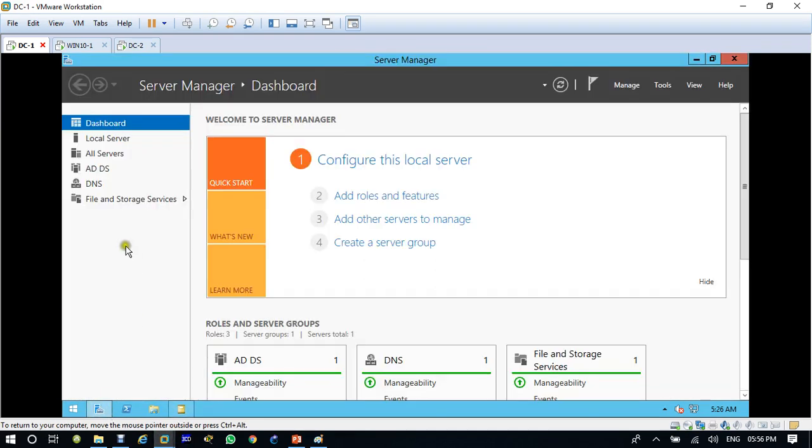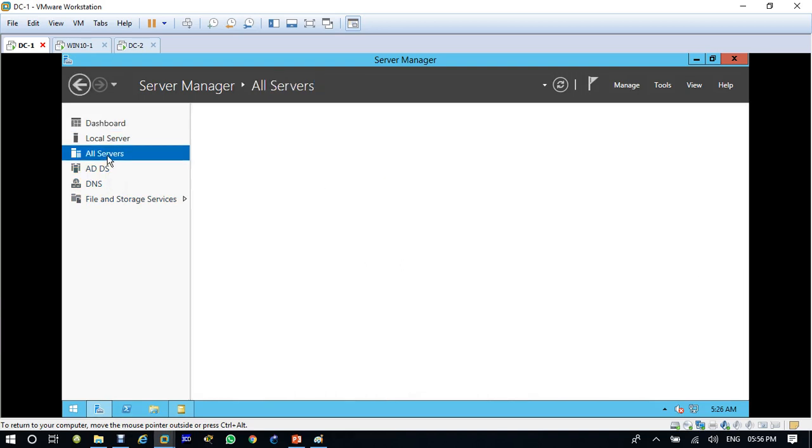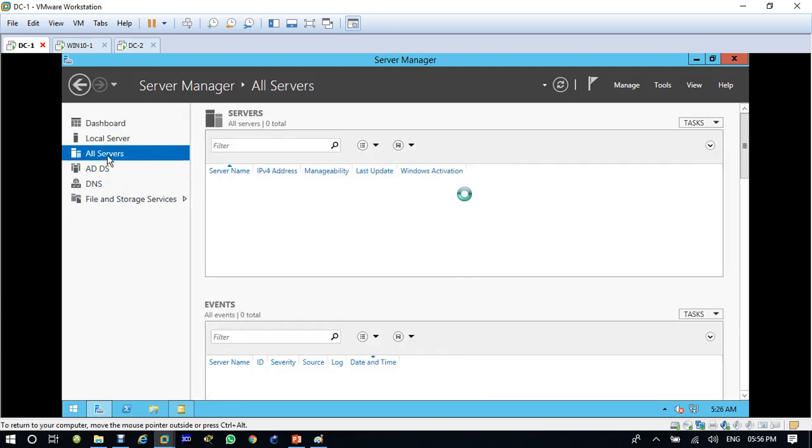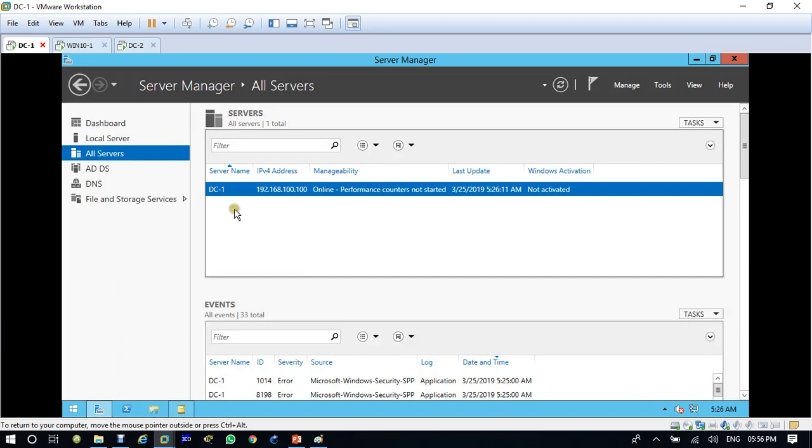and come to Server Manager. In Server Manager, when you click All Servers, are you getting DC2 here? No. Because in DHCP failover we have to add DC2 as a member server. So right now DC2 is not here, so we have to add this DC2 to DC1. So come here to DC2.